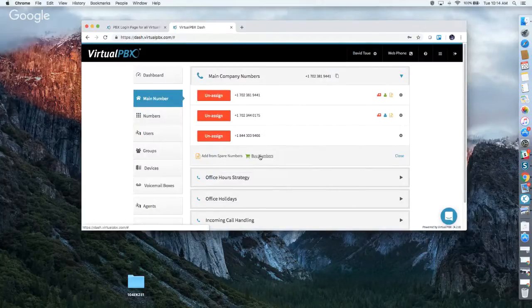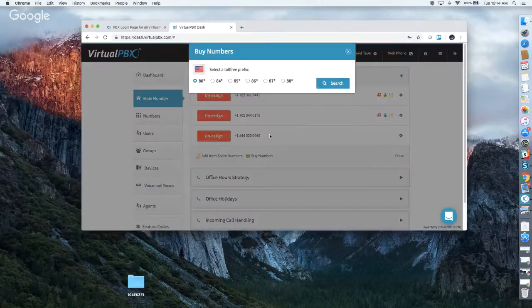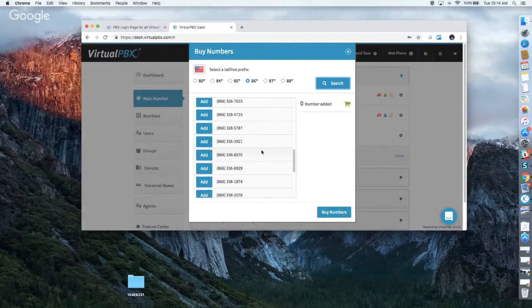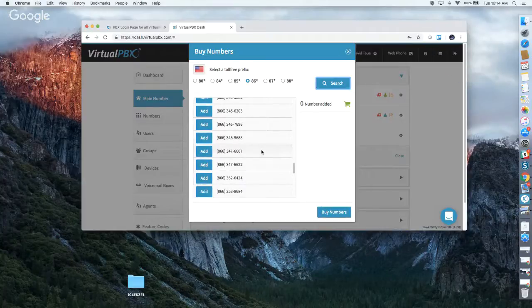And then likewise, for toll-free, you choose one of the toll-free prefixes. And it does a search. And again, you still have that same option of what's available. And you can keep scrolling down and more will populate.